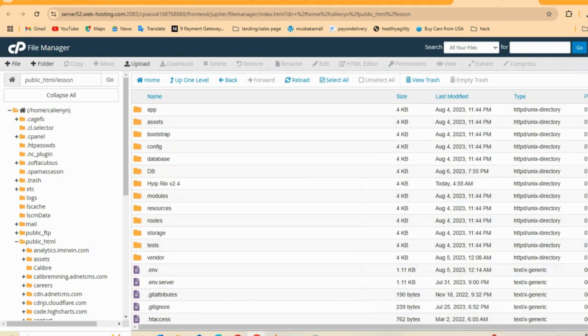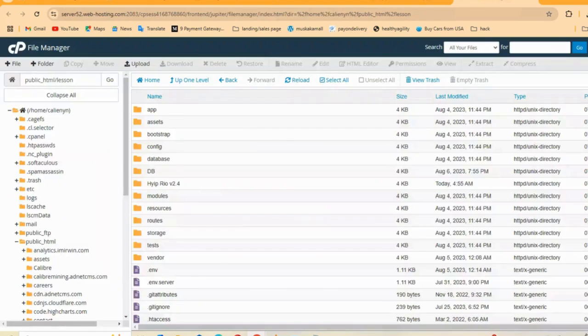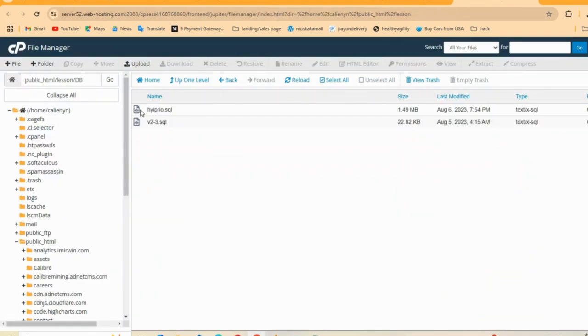Okay, now since we're here, what does this documentation say? It says create database. We have created database. We have extracted the file. We've created database, and then import the database file. Okay, we have to go to this DB and download this hyprio.sql. Let me just drag this here so that it will be closer. Okay, this is the folder, DB. Then this is what we are asked to upload. Now I will double click to download it.